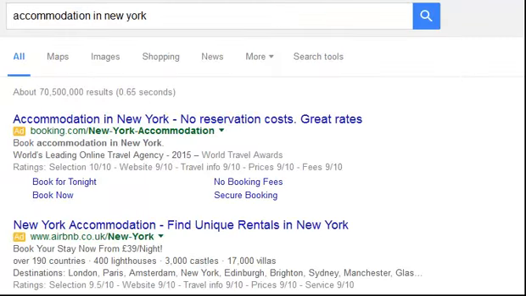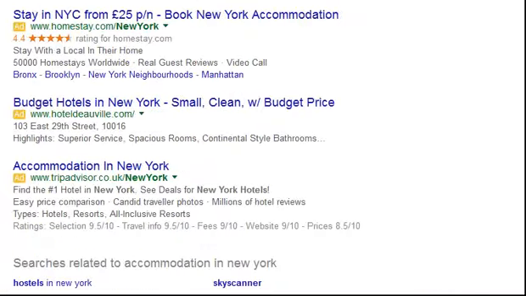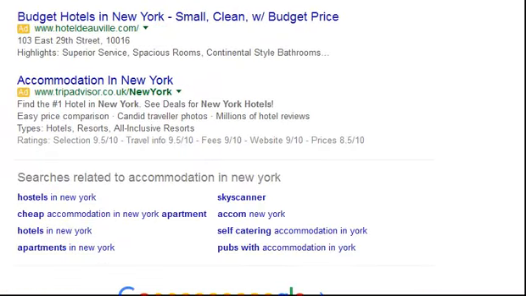So for instance, I searched for accommodation in New York, but if I look at the related phrases down the bottom, on the screen you've got hotels, cheap accommodation, apartments, self-catering, and a com, so you've even got the abbreviations. So related searches are good if you're at a loss for what else to do, and if you don't get relevant ones the first time round, click on one of those and you'll get more.